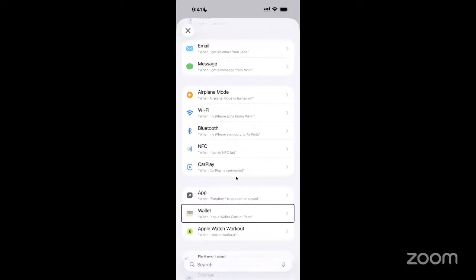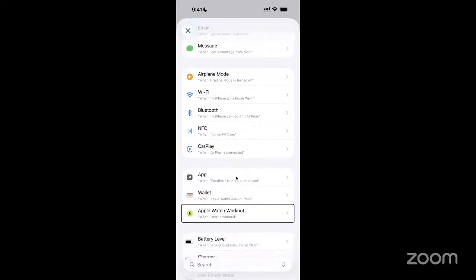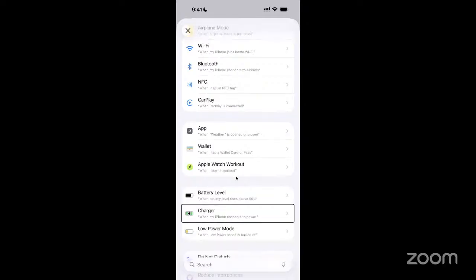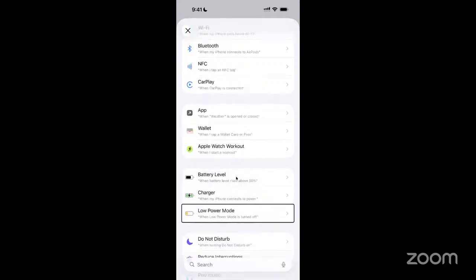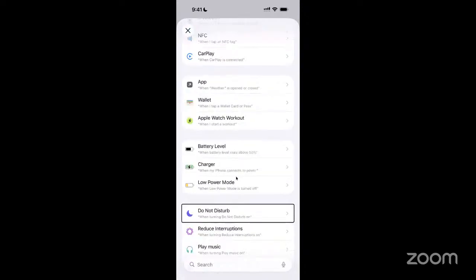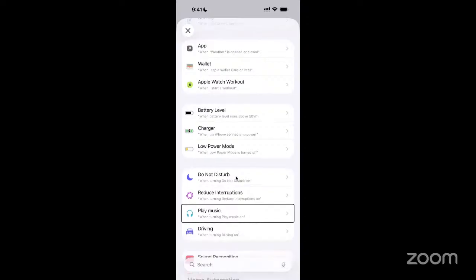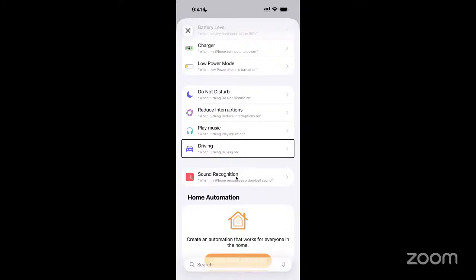Wallet. When I tap a wallet card or pass. Button. Apple Watch workout. When I start a workout. Button. Battery level. When battery level rises above 50%. Button. Charger. When my iPhone connects to power. Button. Low power mode. When low power mode is turned off. Do not disturb. When turning do not disturb on. Reduce interruptions. When turning reduce interruptions on. Play music. When turning play music on. Driving. When turning driving on. Button. So these are when you change focuses.